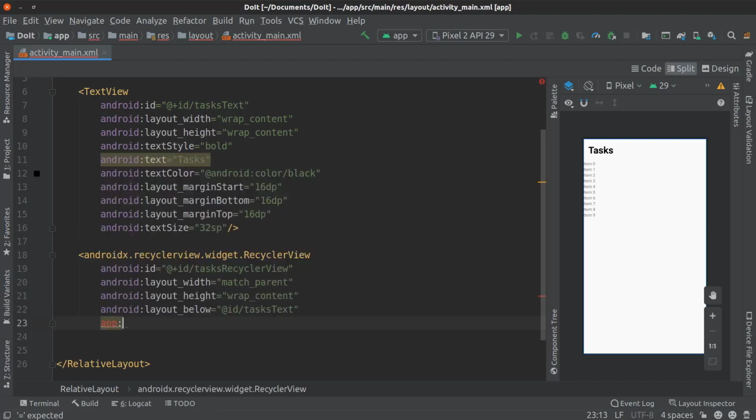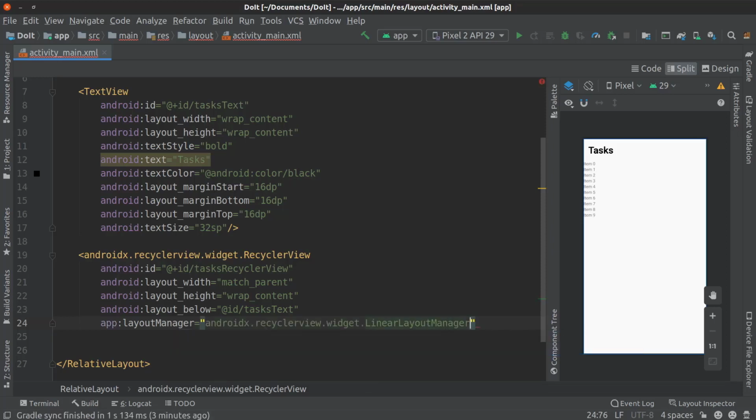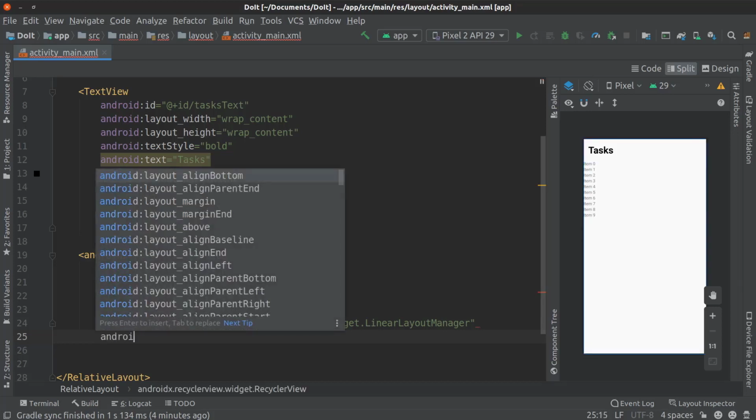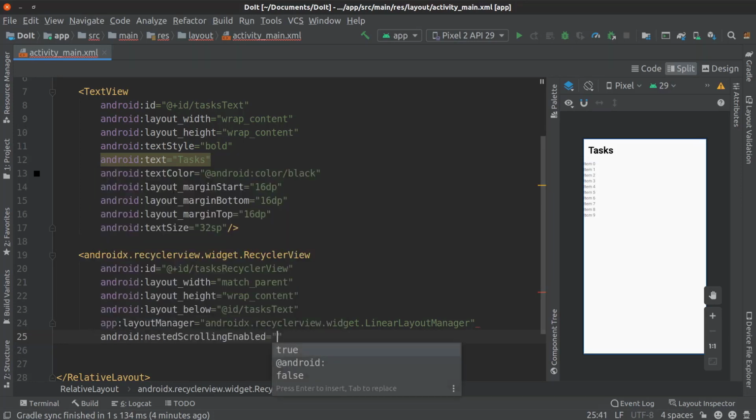the RecyclerView. So we will be adding a layout manager, which can be added as app layout manager. A layout manager is necessary so that we can have either a linear layout or a grid layout in our application. I will be adding the linear layout manager because our tasks will be stored horizontally. Now, if you want to enable scrolling in your application when there are more tasks than can be accommodated on a single screen, you need to add nested scrolling enabled true. So I'll be adding nestedScrollingEnabled equals true.